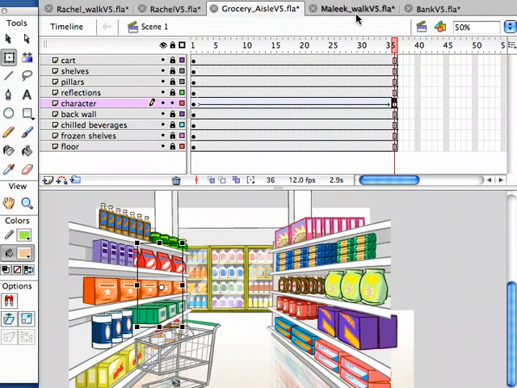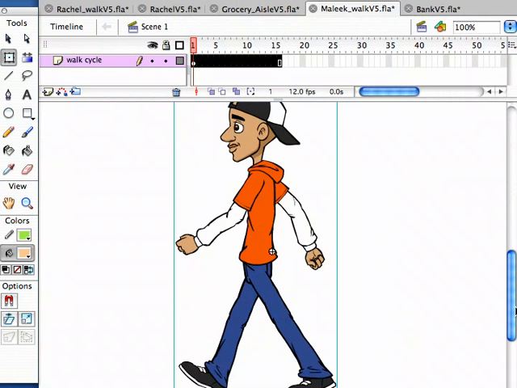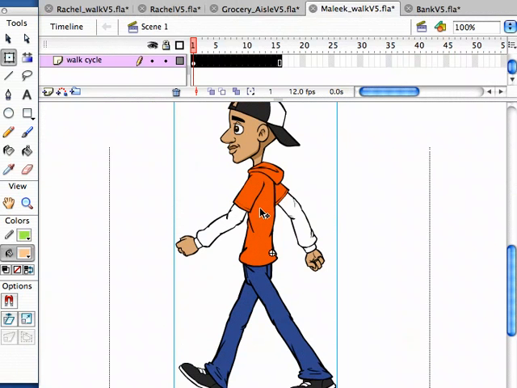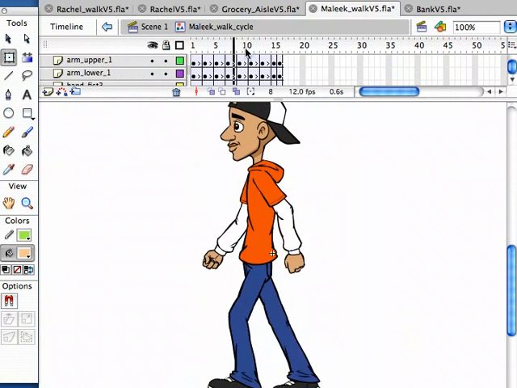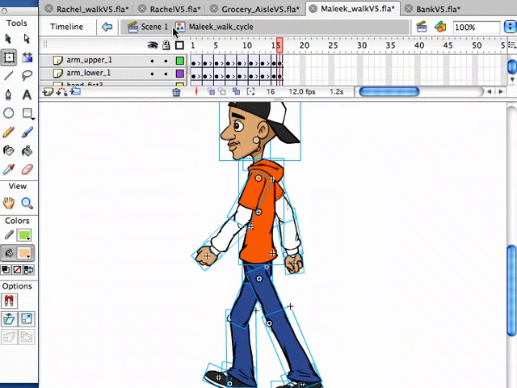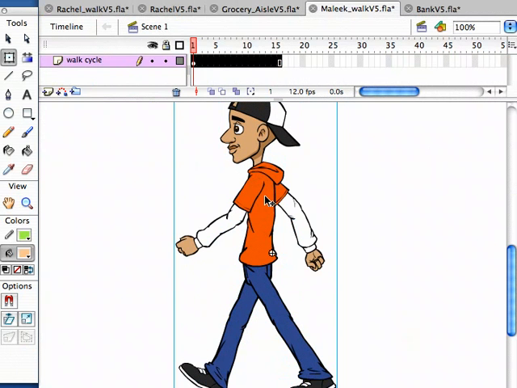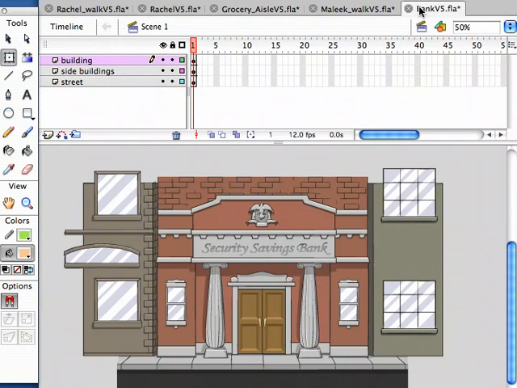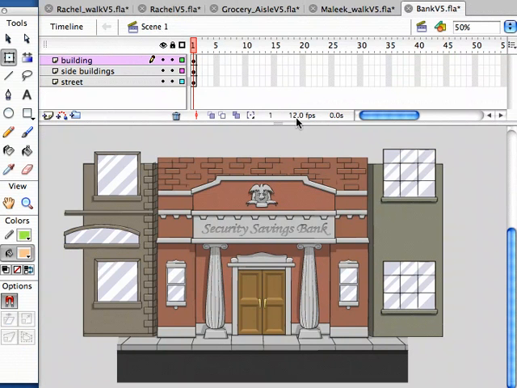Okay, now I'm going to show you another way you can use plus packs. This is another character. This is Malik, and he is set up the same exact way. He's got all his animation inside his walk cycle. So we'll hit copy to copy this one symbol, and then I've got this background of a bank, and I'm going to add a layer here, and I'm going to paste Malik in here.